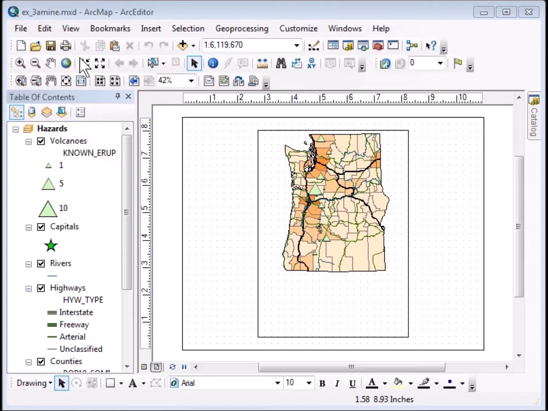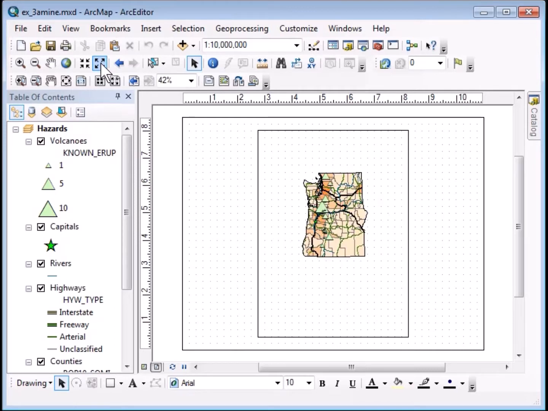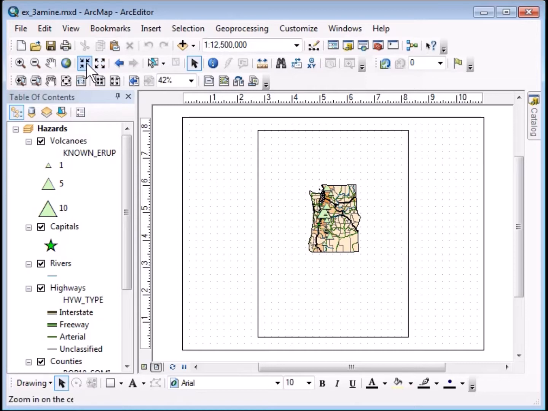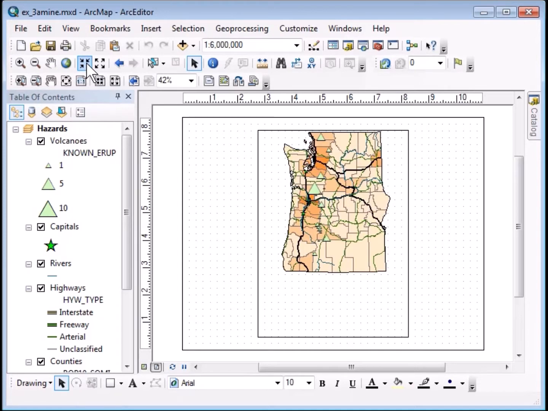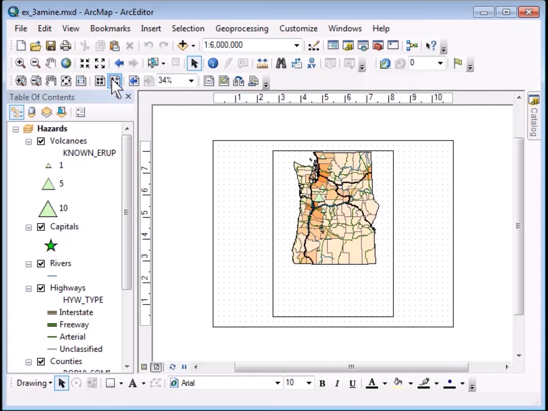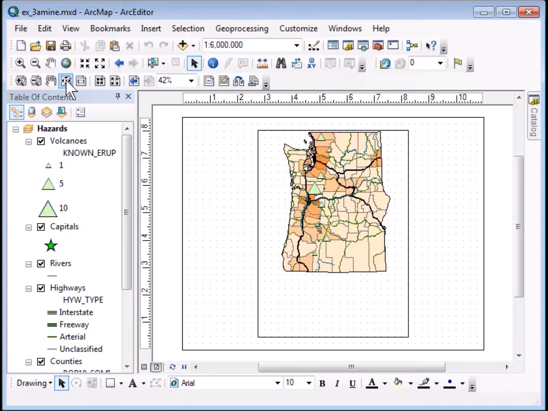Find the Tools toolbar and click on the Fixed Zoom Out button. Click it several times and notice how the map gets smaller inside the data frame. Then find the Fixed Zoom In button on the Tools toolbar and click it several times to return to the initial extent. Now find the Fixed Zoom Out button on the Layout toolbar. Click it several times and notice that the entire page gets smaller. Find the Zoom Whole Page button on the Layout toolbar to fill the map window with the layout again.